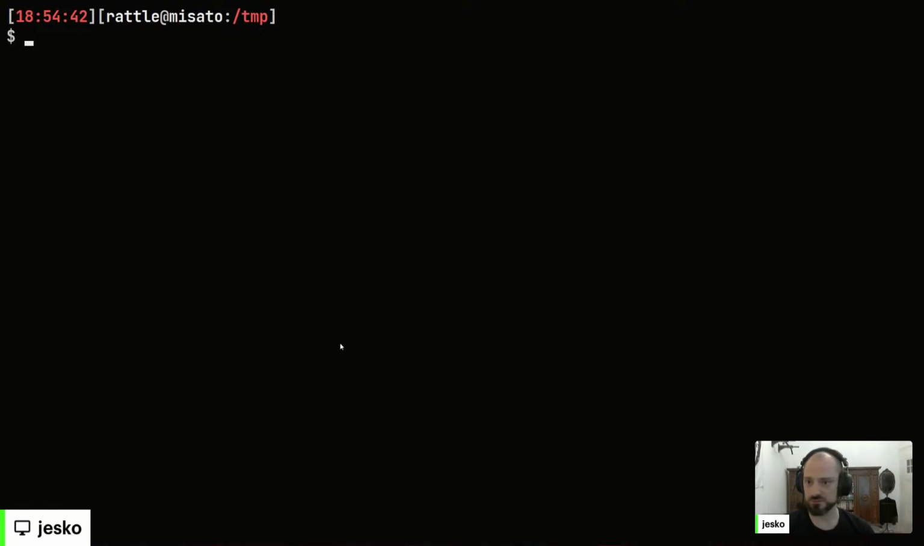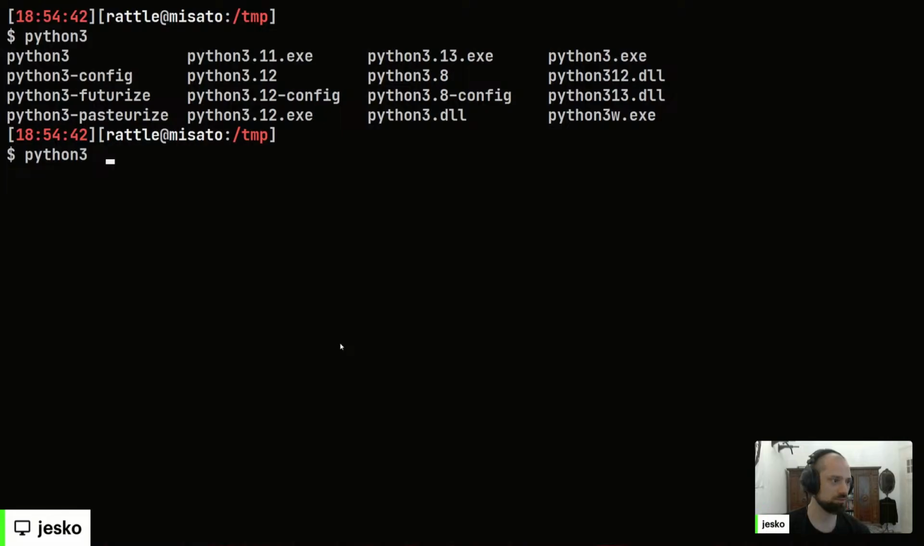I will do everything from scratch. I'll just install it and then start using it, and I hope that this will be the best introduction to it. So Python 3, I think. Yeah. I'm on Windows, but this is WSL, so this is a Linux environment. I'm going to create a virtual environment in the temp directory, and enter it.